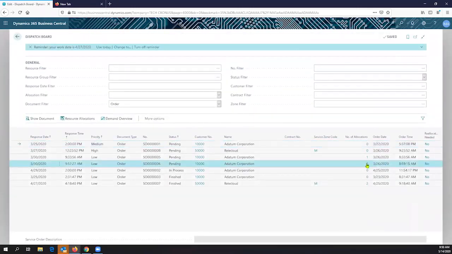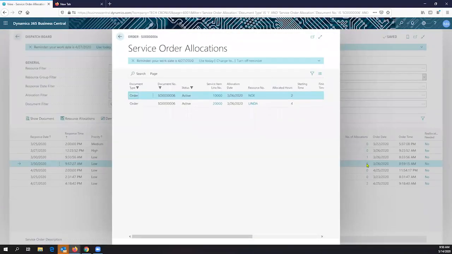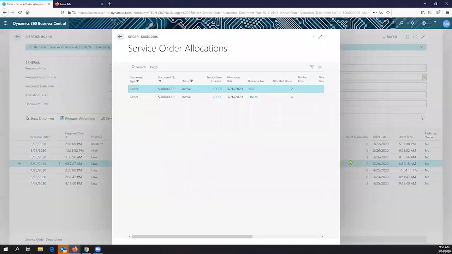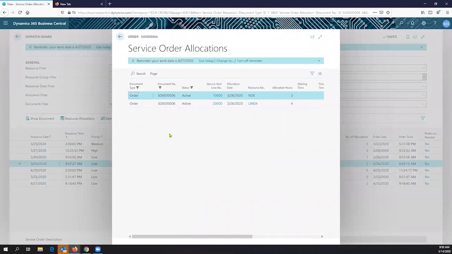Let's review these orders where I already have resources allocated. Very good. I have some computers for the Adatum Corporation that I need to attend in service order number 6. Okay, I have some work to do, and I need some support from Business Central to tell me which resources, talking about people, right, are currently available to help me immediately attend a customer. Let's think of this order as urgent or something, right?